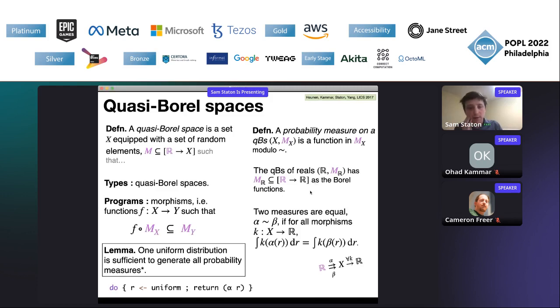So everything's just by definition. And so if I integrate alpha with respect to K, I hope to get the same thing as if I integrate beta with respect to K. And if I do, then for all K, then I'll say alpha and beta are the same. So alpha and beta are the same if for all K, when I integrate, I'll take the expected value of alpha K, it's the same as the expected value of beta K. So that's one way to explain the equality on measures.